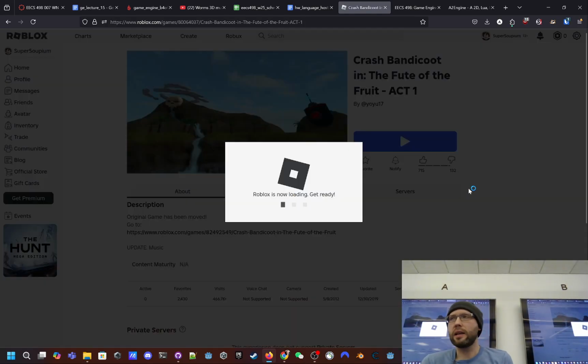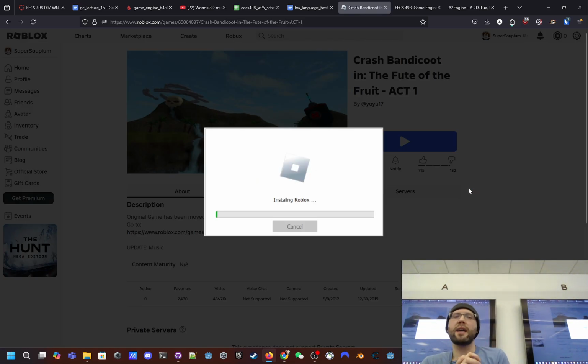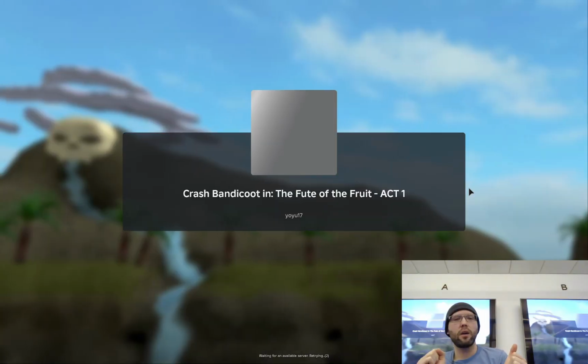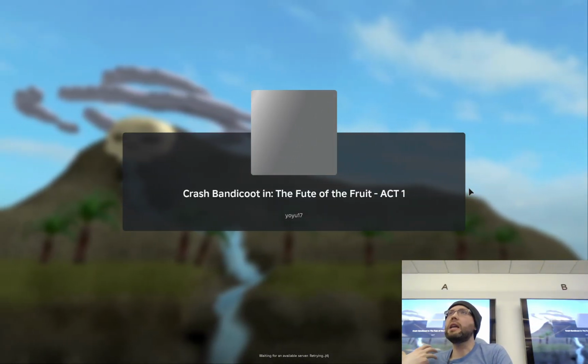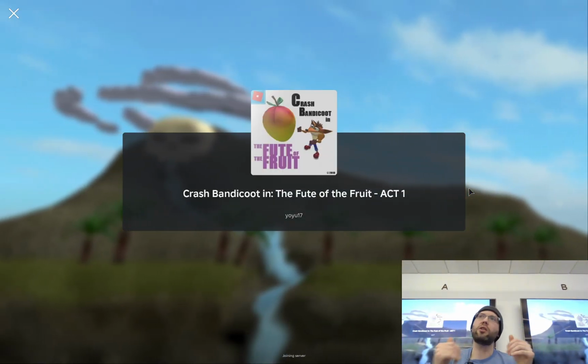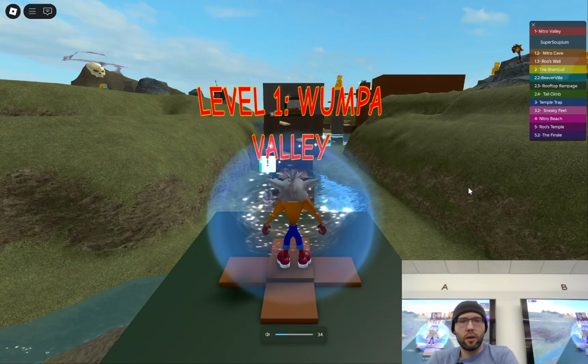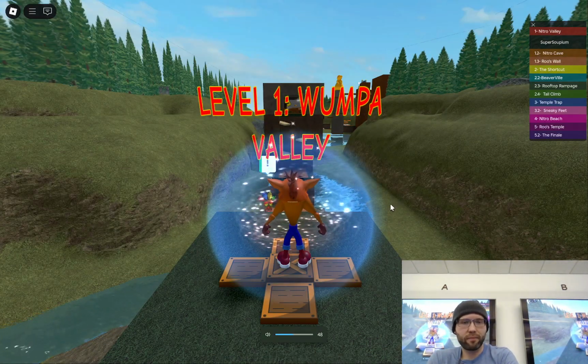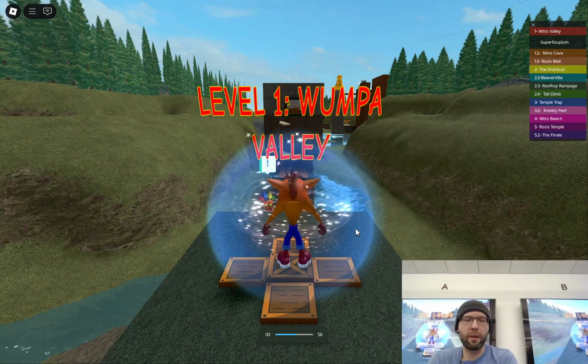And when I click the play button, it's going to try and install Roblox locally. I guess I don't have all the latest updates. And then it's going to tell an application on my computer to run and download a particular game. And so this is kind of a hybrid desktop application and web application. And here I am. I'm in the level 1 Wumpa Valley.